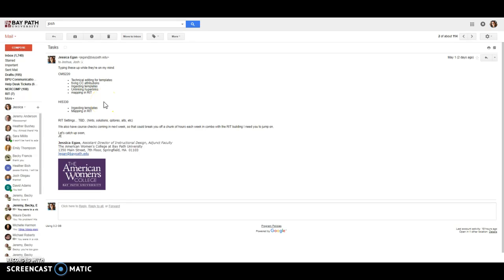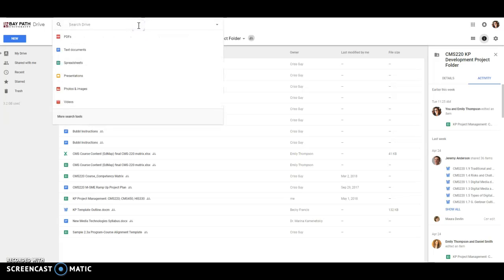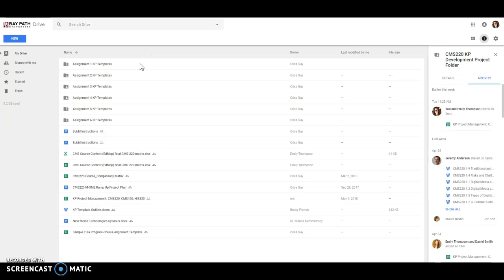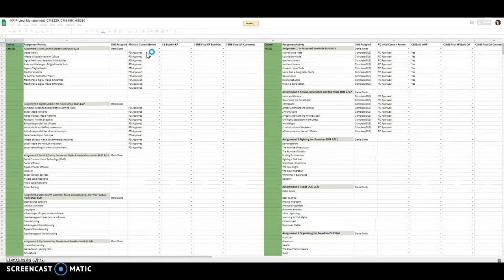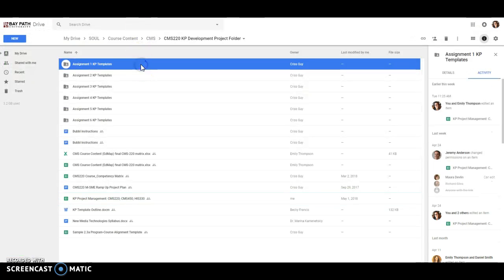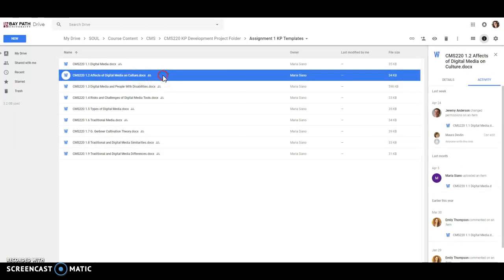So the first thing you'll do is come to the project folder. What I usually do is just type it right in here, CMS 220. It's going to be the KP development project folder. You can take a peek in the project management to see which templates are good to go. It looks like right now assignment 1 and 2 mean that it's time for building. I started with the first template in assignment 1, digital media. But basically what you're going to do is download all of these.